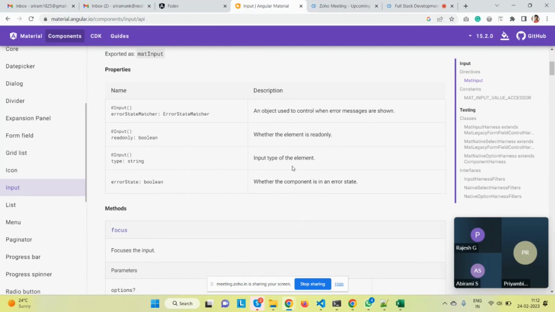Then the type, the input type of the element, type equal to string. The button type, they call it button type. Generally the button type can be submit, or it can be a normal button. So button type is there. These are all part of normal HTML itself.